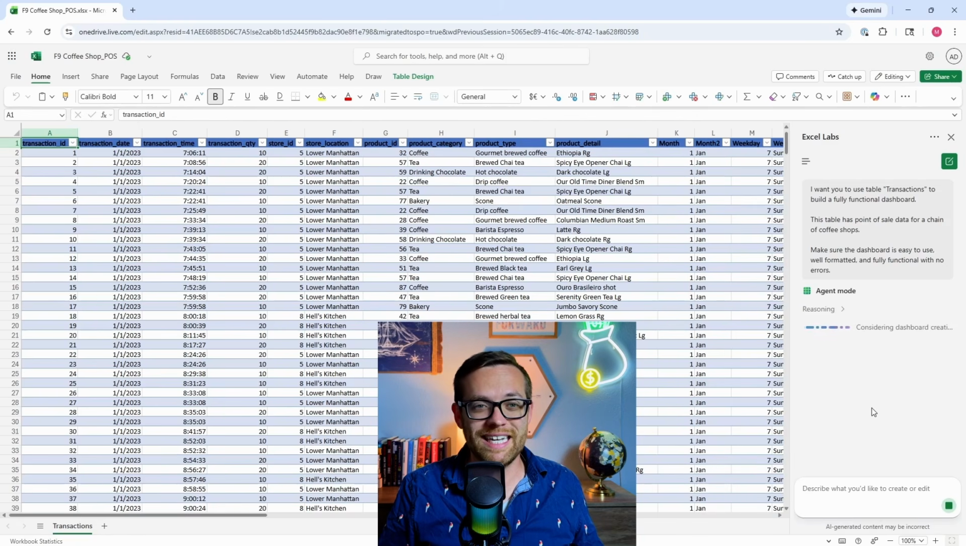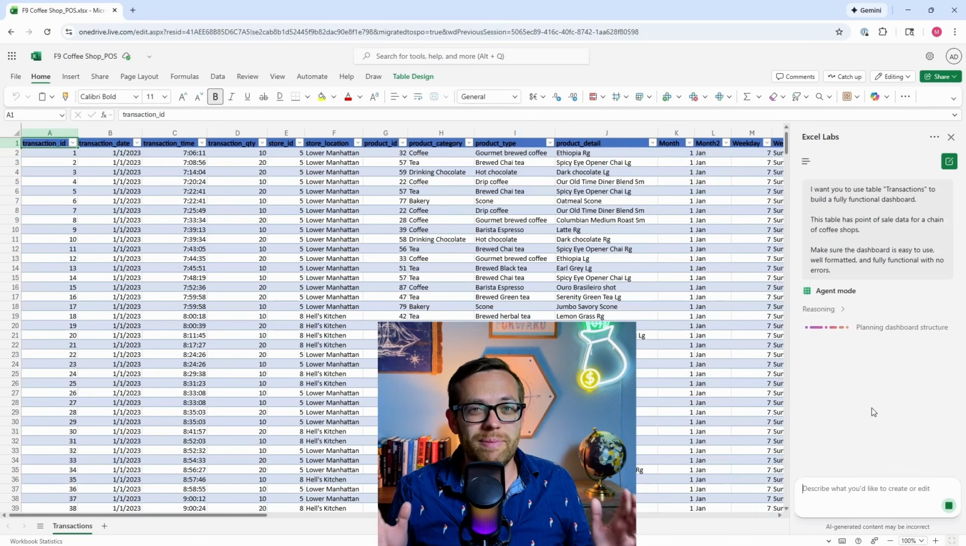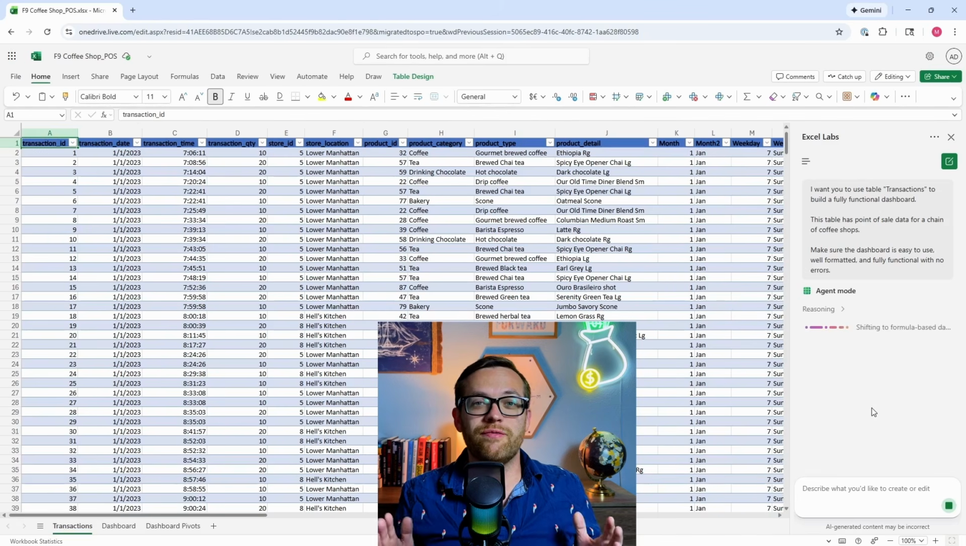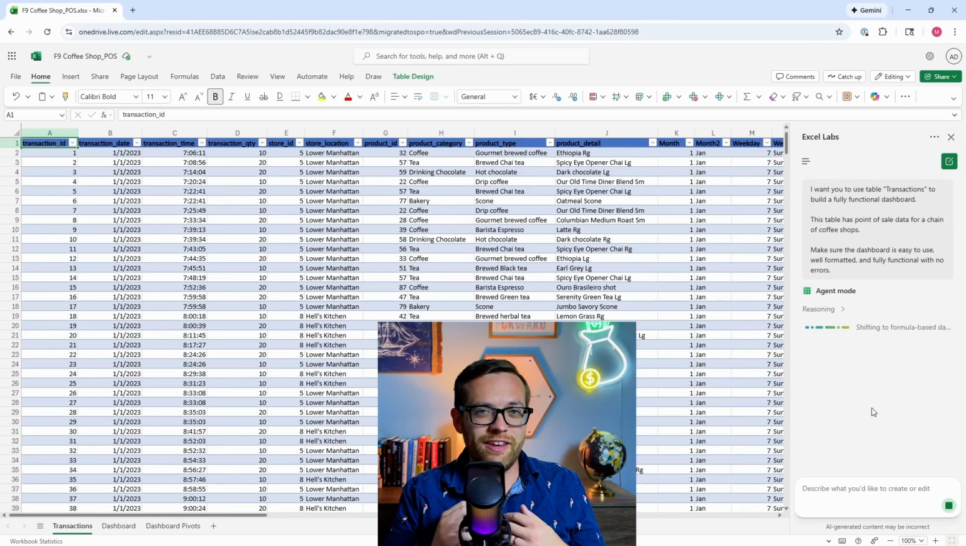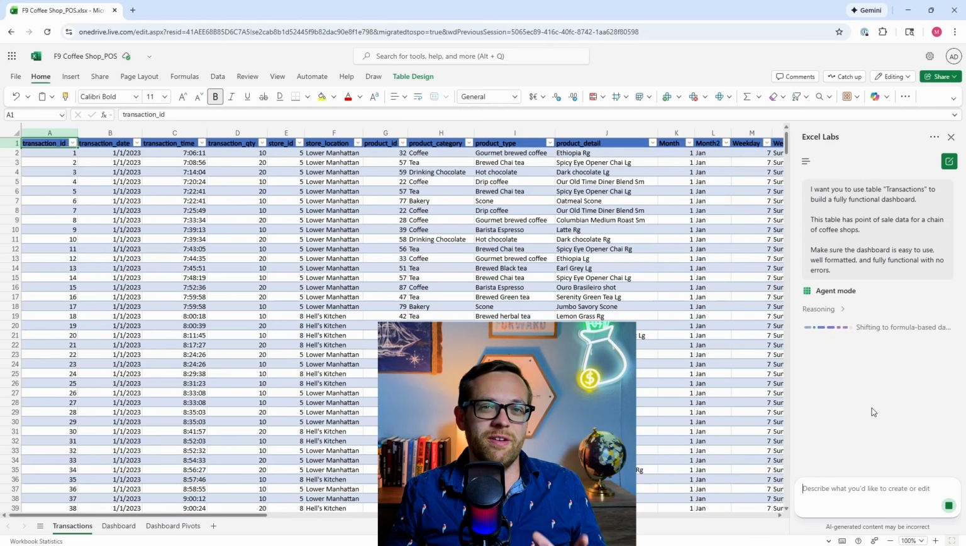All right, and Agent Mode has kicked off its reasoning process. It's starting to plan the dashboard structure, starting to understand the question. Again, that's the biggest difference between generative AI chatbots and agents, is that they can plan, decide steps, and also adjust along the way if things don't go as expected. So Agent Mode is finalizing the dashboard. It's shifting to the formula-based work it needs to do. And you'll see down below, I don't want to click on them and disrupt the magic, but it's already created 2 new tabs for our dashboard and our dashboard pivots. It's still going. Can't wait to see what we get back.